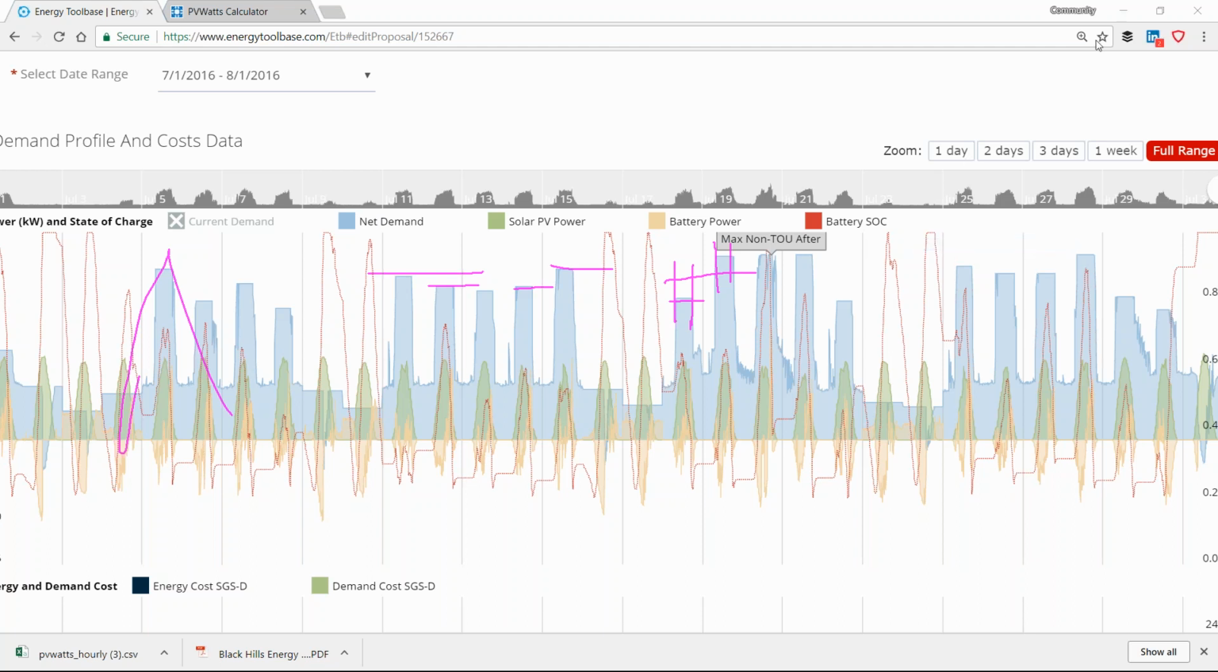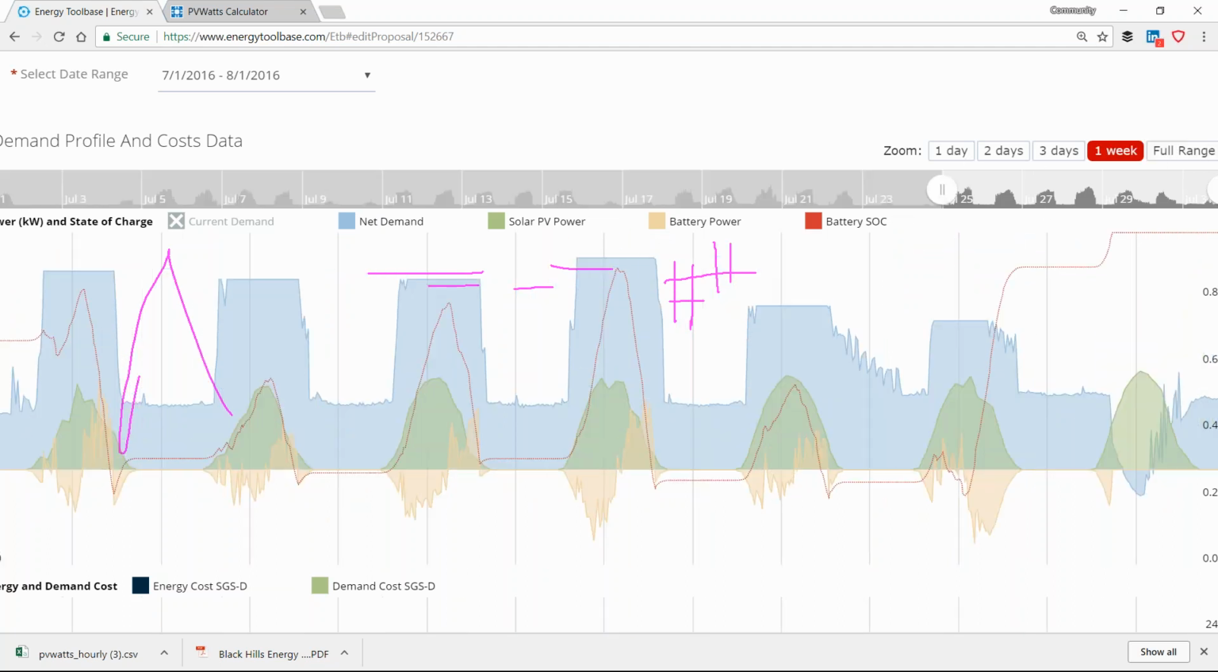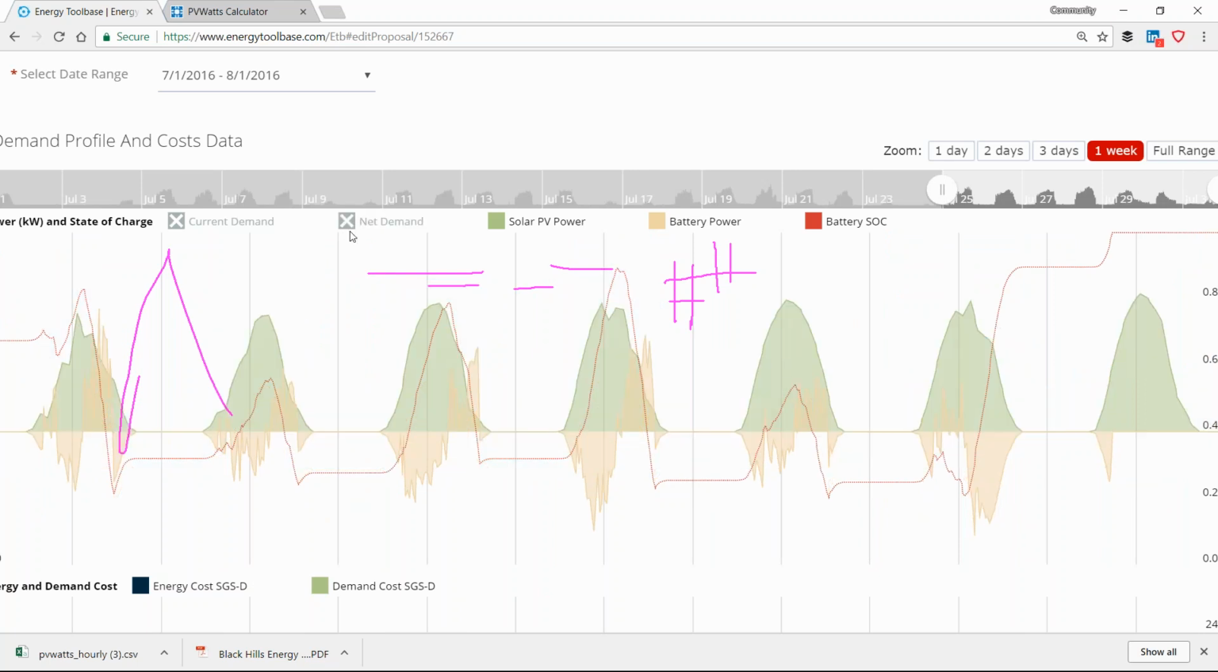And so the story that this tells is that in the summertime, there's certain times when we're below our maximum demand when the solar array is charging the battery bank, and then there's other times when the solar array is working with the battery bank. And so if we wanted to, and then we look at the state of charge.